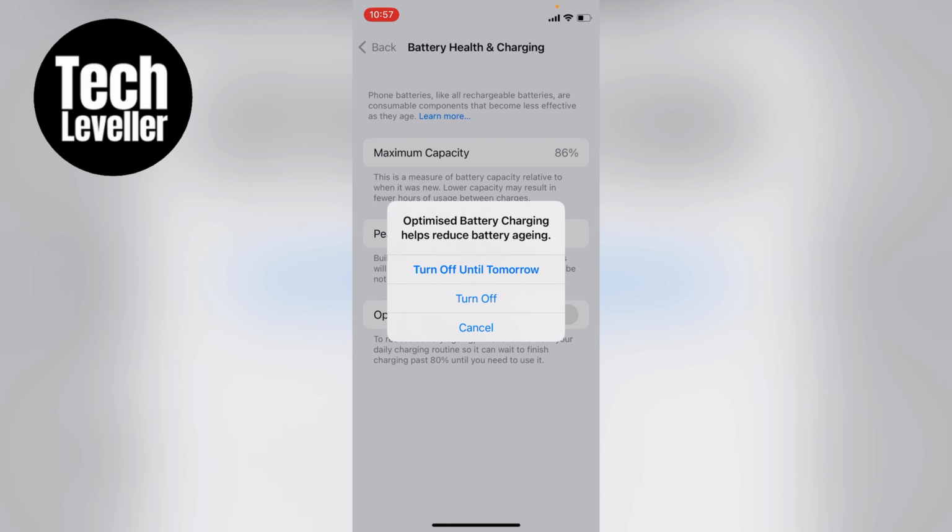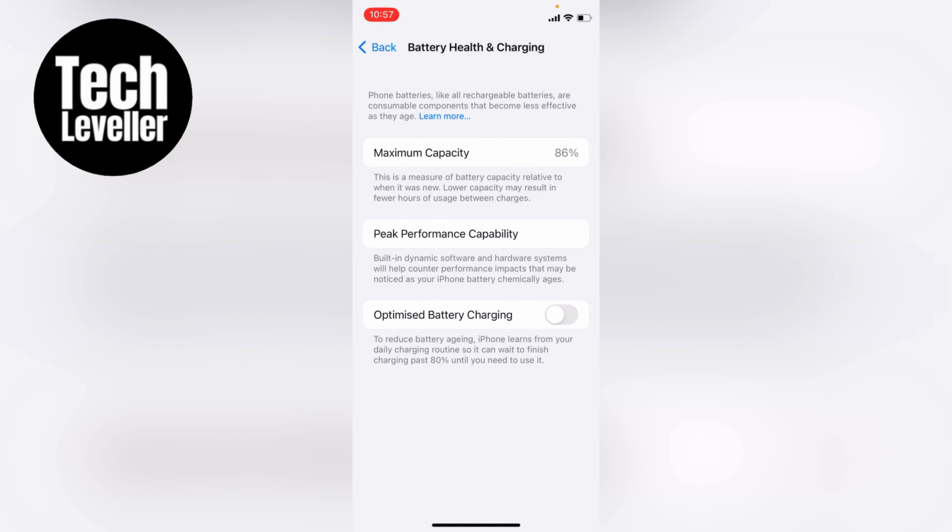Now you'll get this pop-up box. Optimised battery charging helps reduce battery ageing. And you'll have turn off until tomorrow, turn off or cancel. If you want it to turn off, you simply click turn off. Now your iPhone should charge to 100% without any delays.